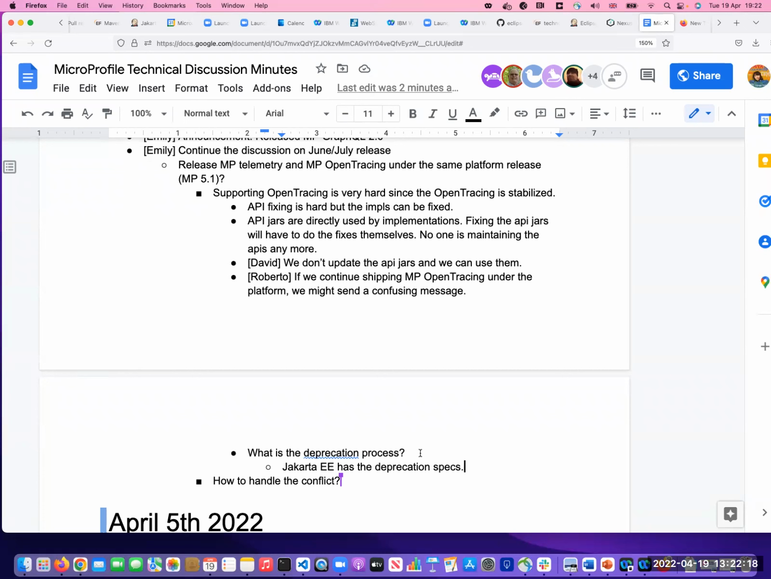We've done that for ages though, Roberto. We've added new specs. Probably more specs have been added in dot releases than major releases. This is just off the top of my head, right? So we have a long-standing history of adding specs in dot releases.